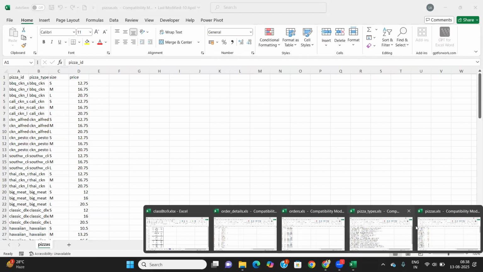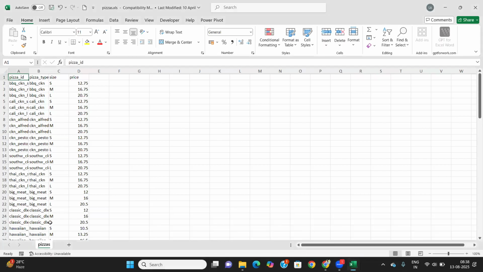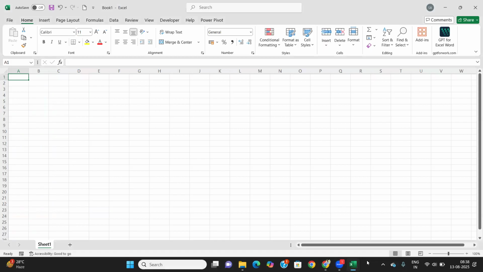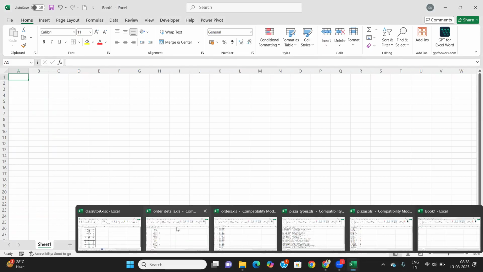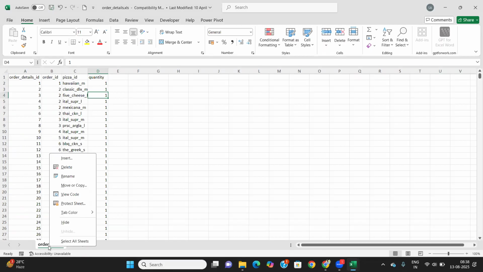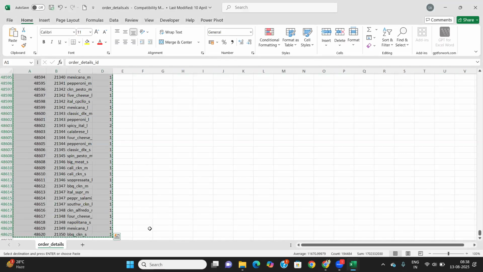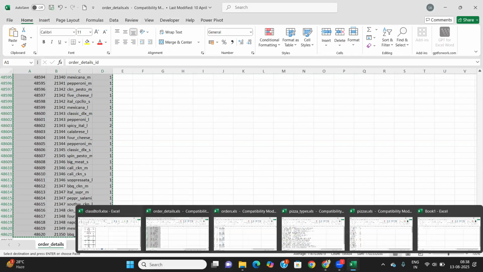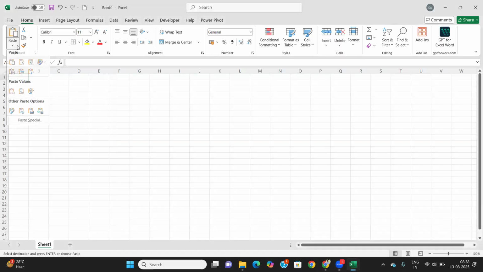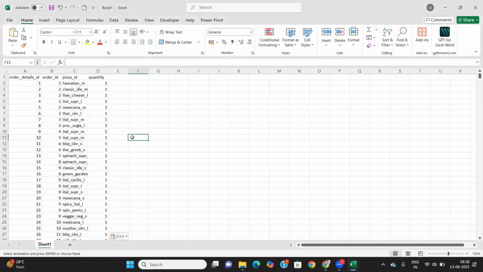I make a new sheet right here where we have the multiple data sets. Control and N for a new sheet. First of all, this is order details. I have this data set. Select all, copy this data, and come to my new sheet and paste it. The name is order details.